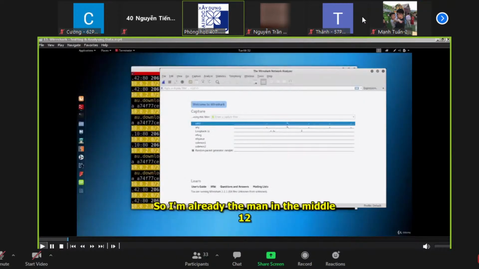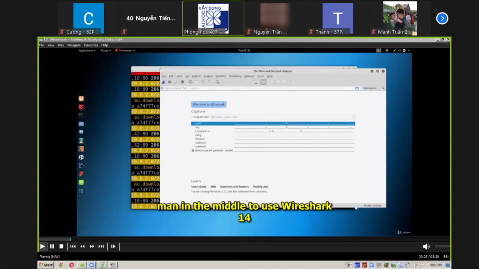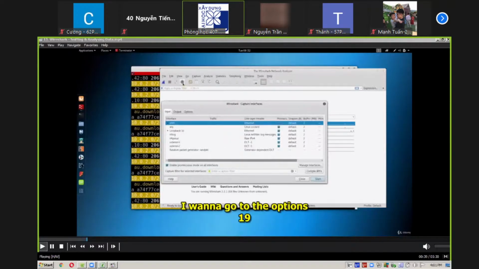So I'm already the man in the middle. As I said, you first have to be the man in the middle to use Wireshark. And then the traffic that's generated in the Windows machine is actually flowing through eth0, as we've seen in the previous video. So before I start capturing the packets, I want to go to the options, and I just want to show you what options we can set.